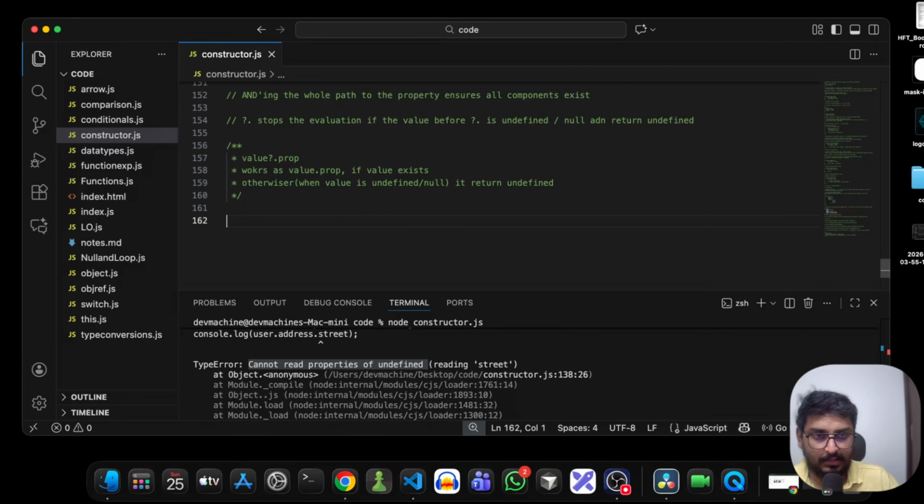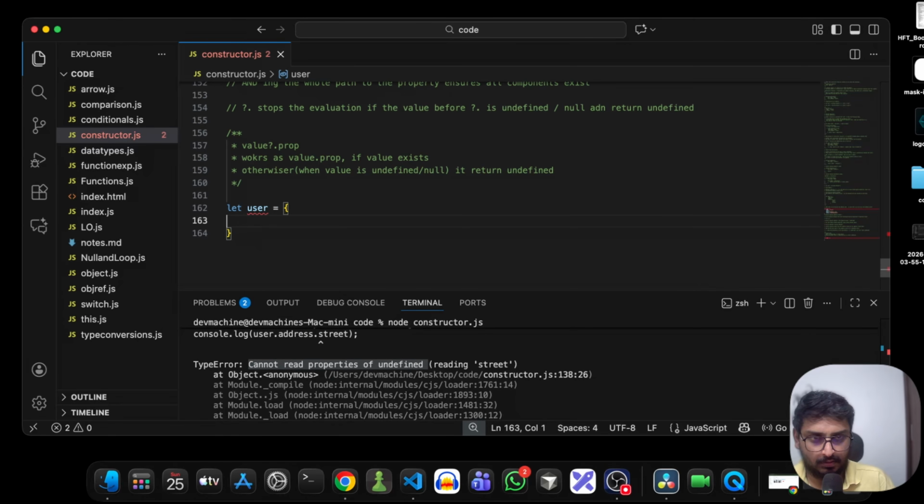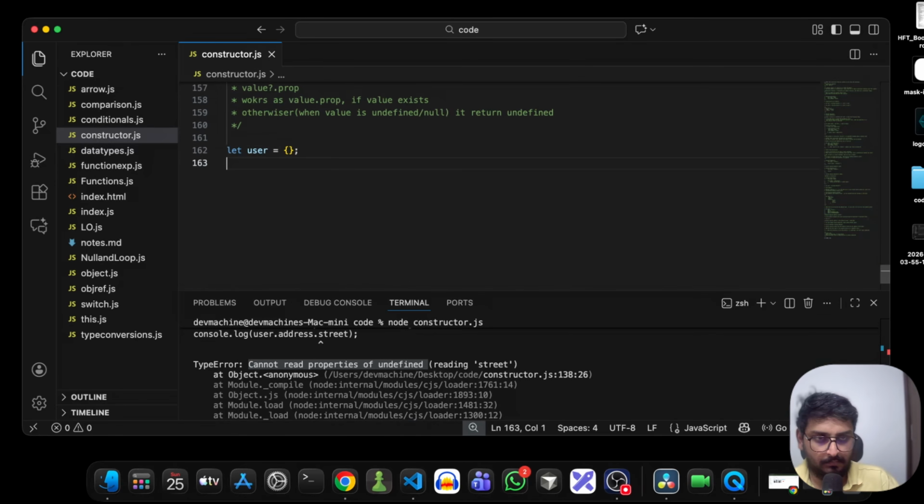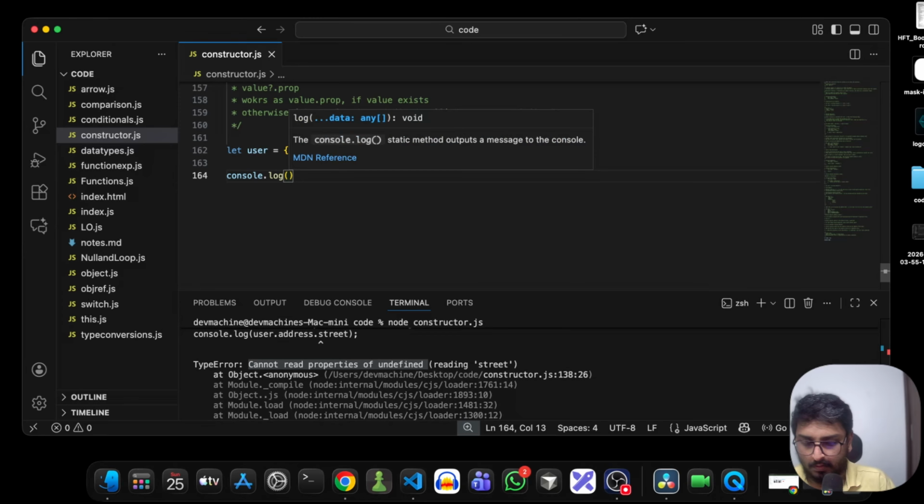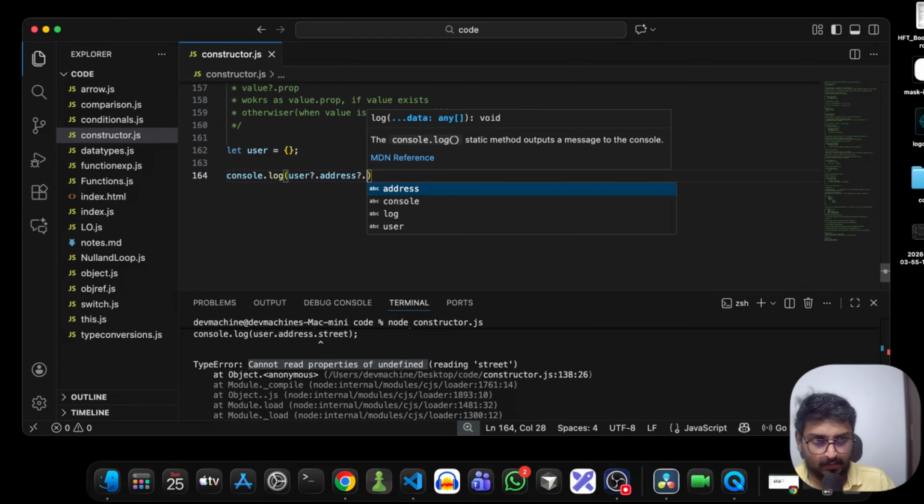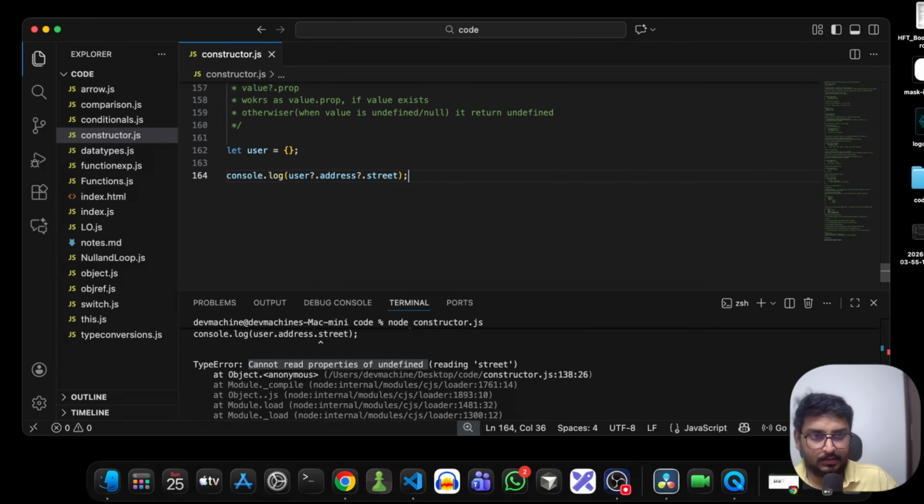For example, let user be equal to something. Let's keep it simple, and I'll say console log user question mark dot address, then question mark dot street. So if this user is a proper value that already exists, meaning user is storing something that is not undefined or null, then it works.